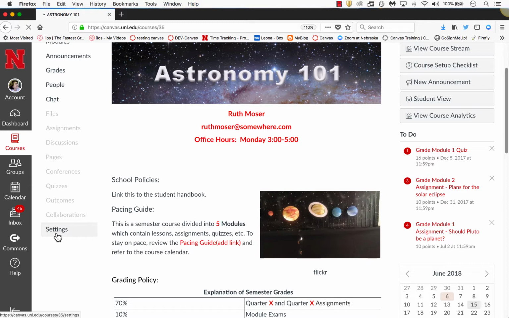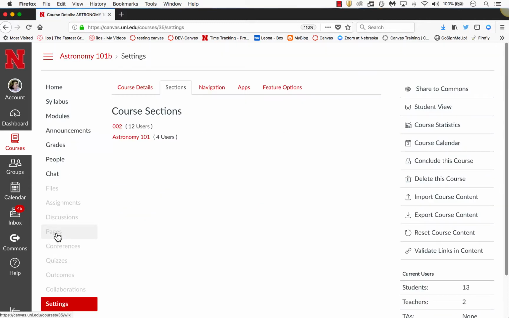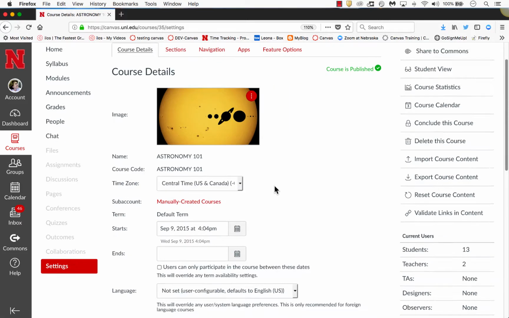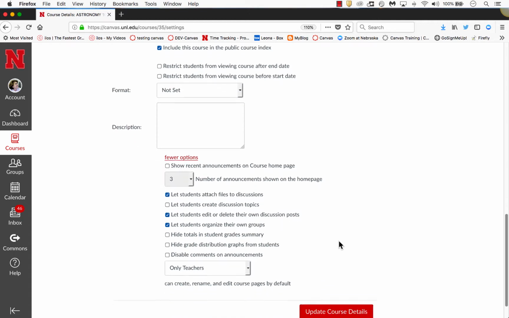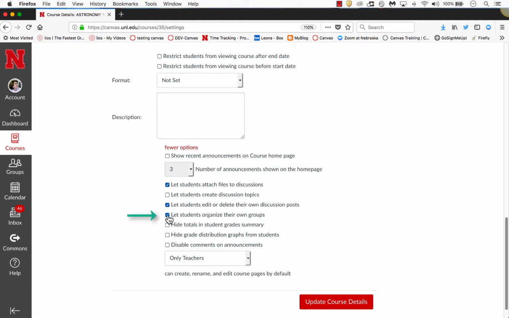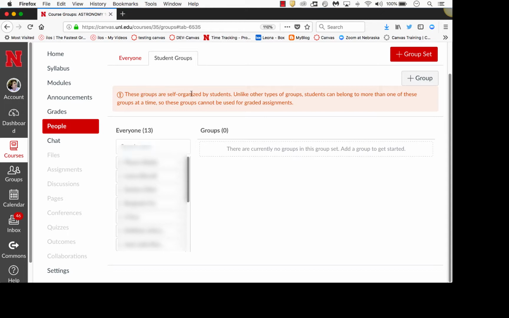Start by going to Settings, Course Details, select the More options, and make sure you select Let Students Organize Their Own Groups. I'll select Update Course Details. You'll note that Canvas lets me know that these groups cannot be used for graded assignments, so that's the only catch. But we'll go ahead and proceed.